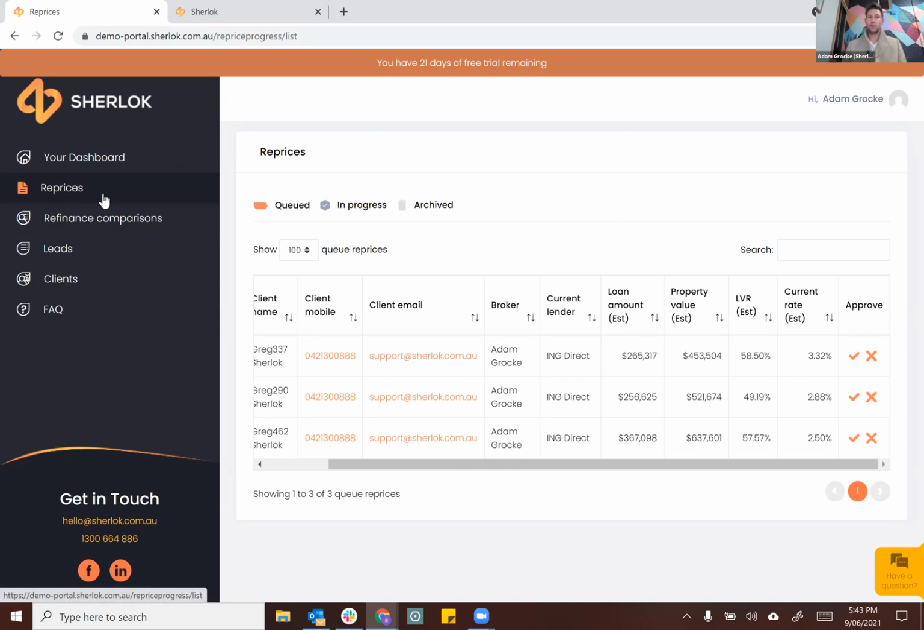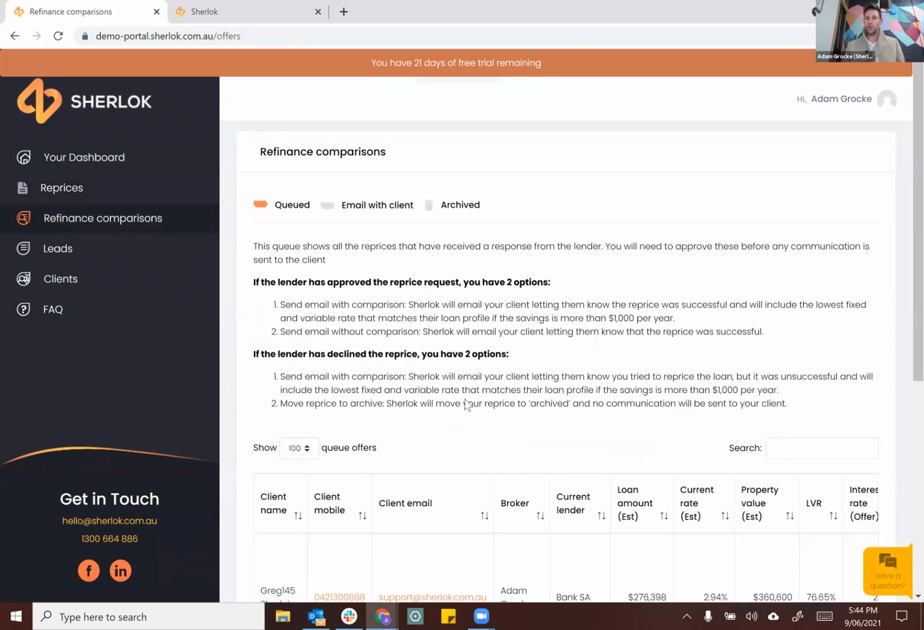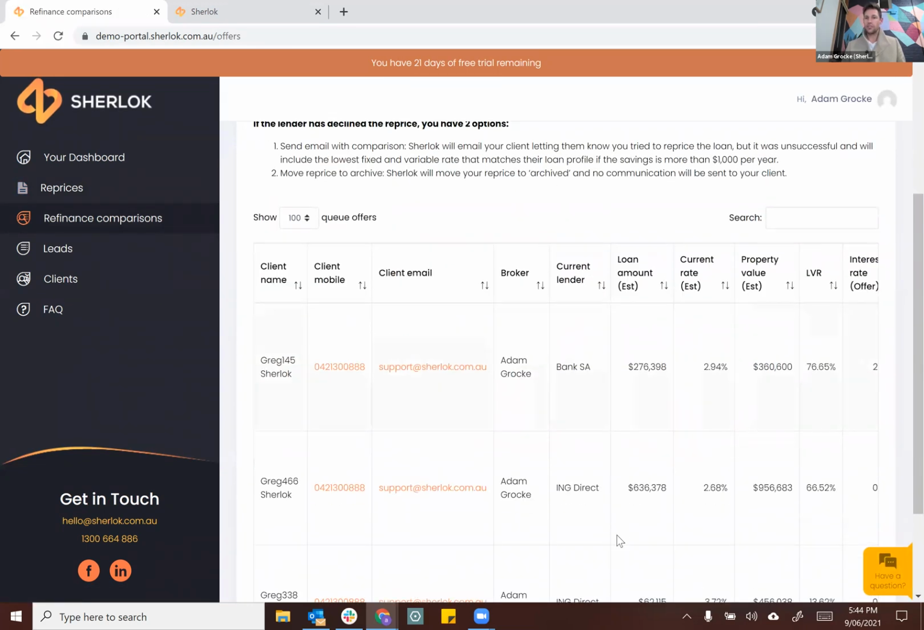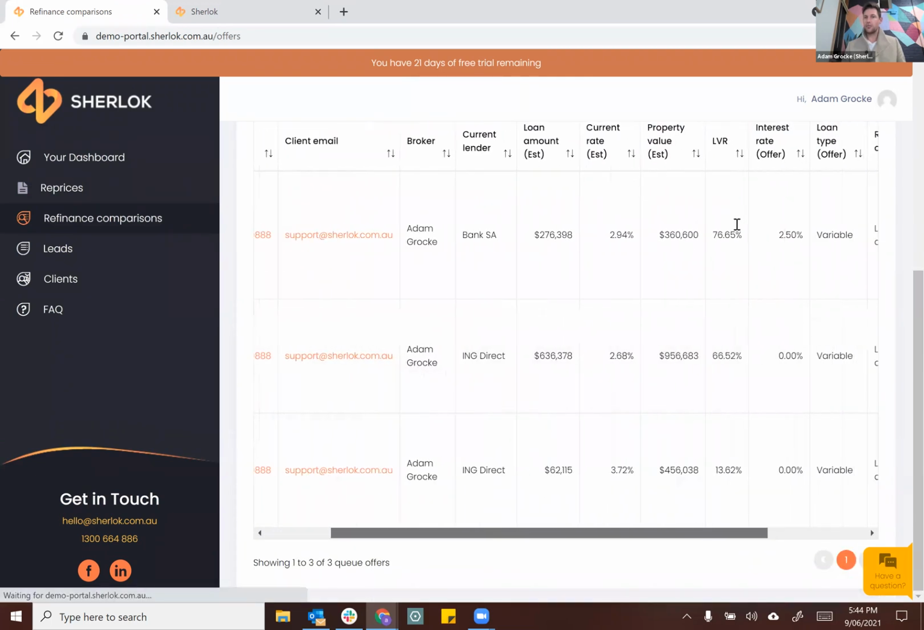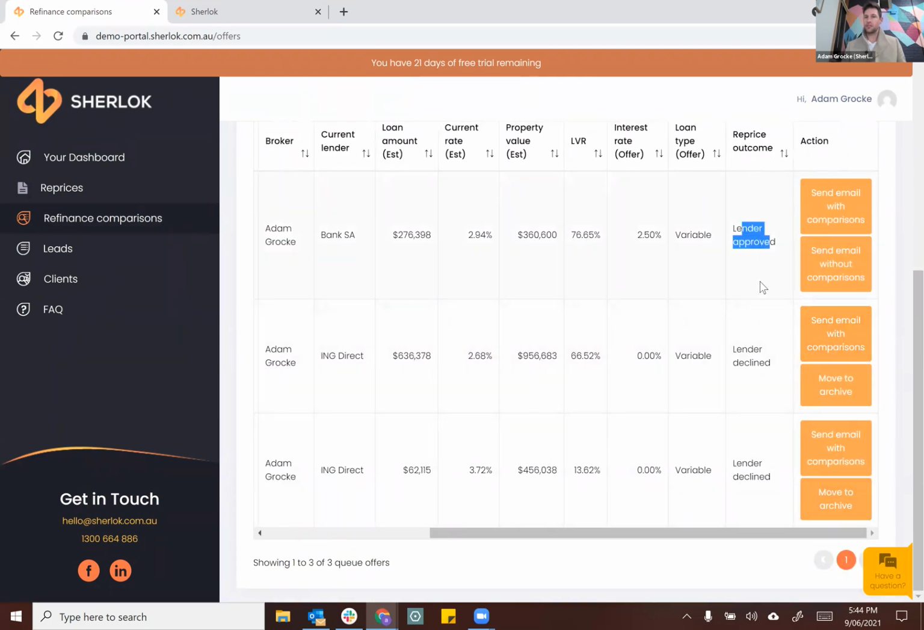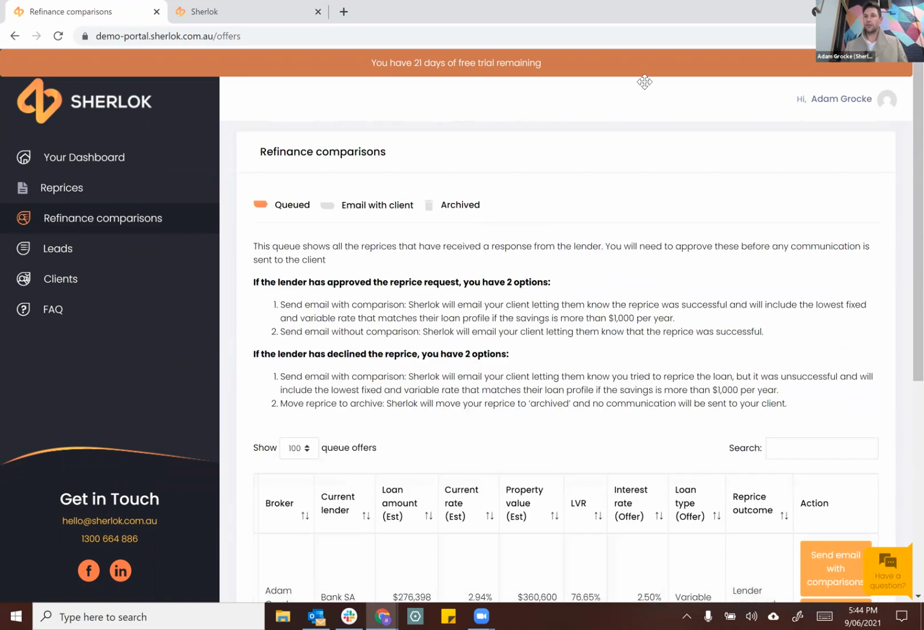Another thing, just be aware that when the reprices have actually come back into the system and have been either approved or declined, they will sit in your refinance comparison queue. So they'll sit in your refinance comparison queue, and you'll see a few changes that have happened to this. We've now got the outcome of the reprice, which says lender approved or declined, and we tell you exactly what happens next. So send email with comparisons or send email without comparisons. Now those email templates you can again control in your broker control panel.